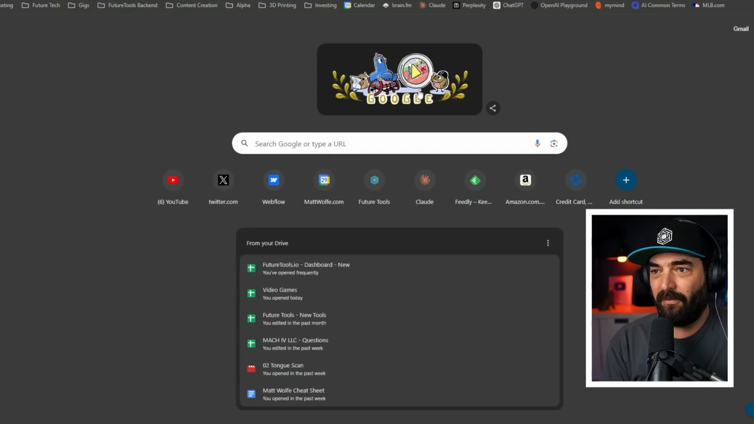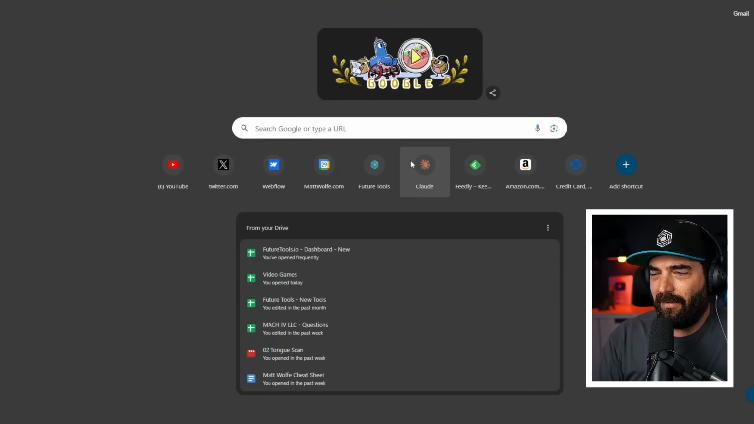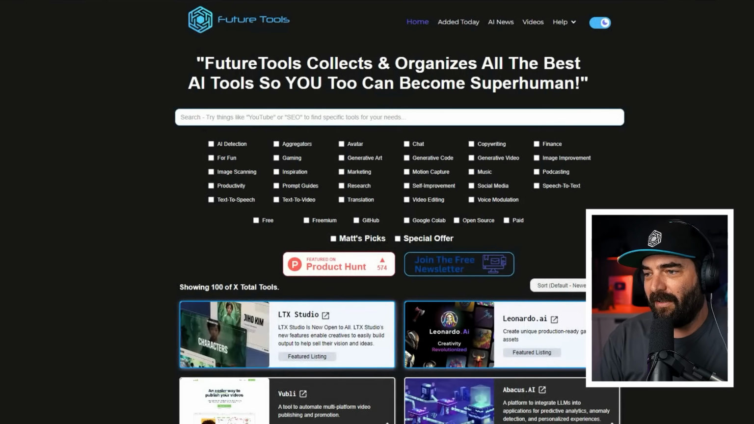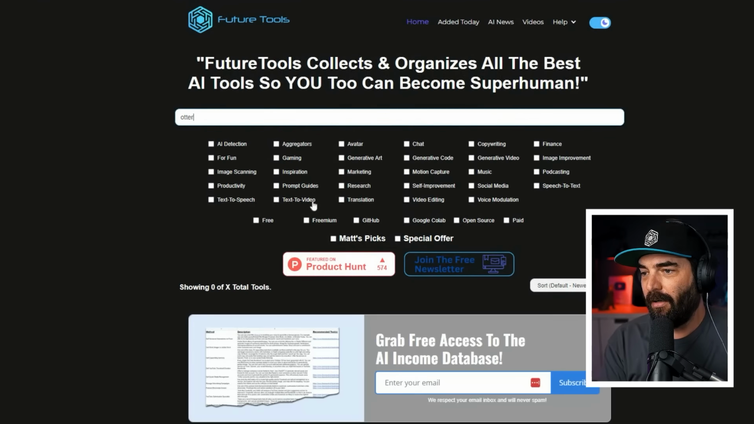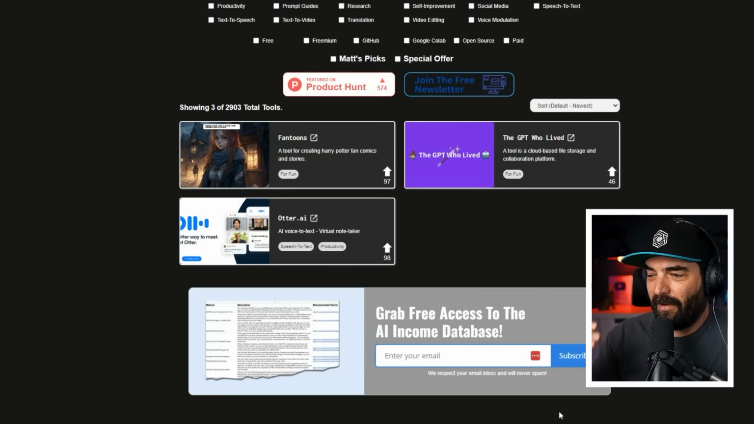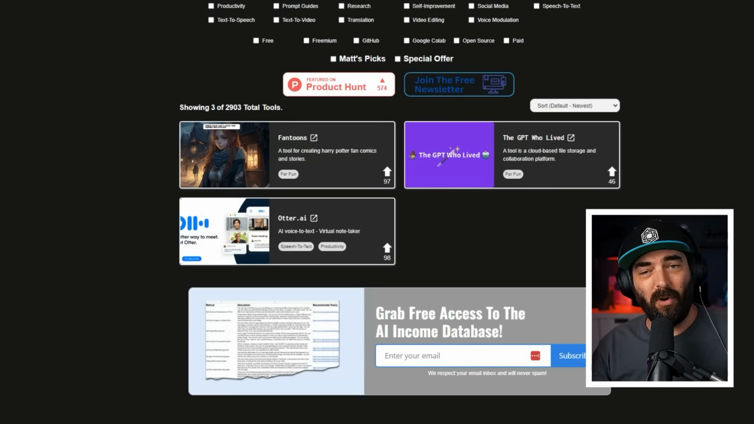But if I look over at the Future Tools website here, it's giving me an error right now, but the reason it's giving me an error is because if I search Otter, there it is. So you can see it's already loaded on the website, so it's giving me an error. It won't actually let me add a new tool that's already on the website. But that's the whole workflow.